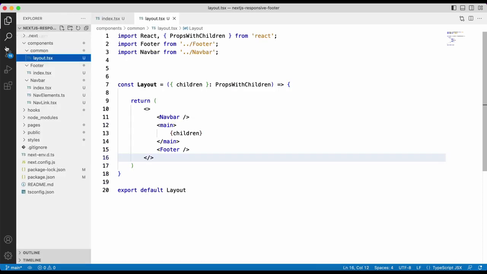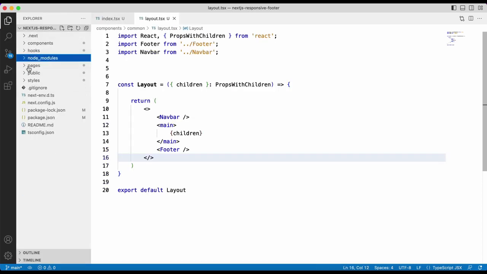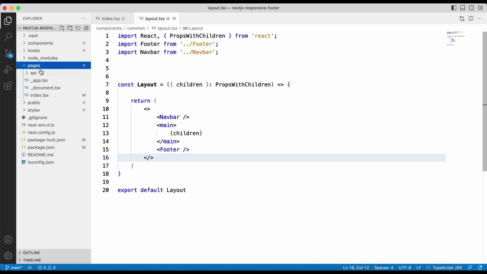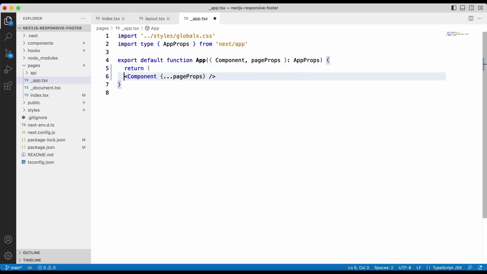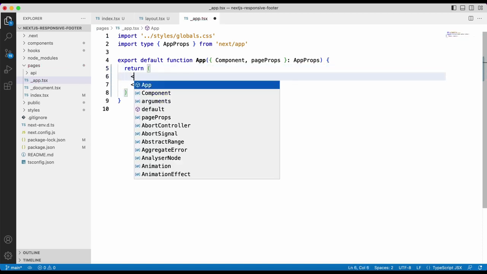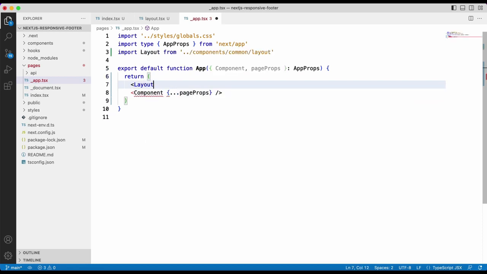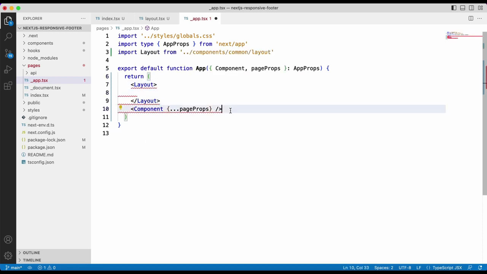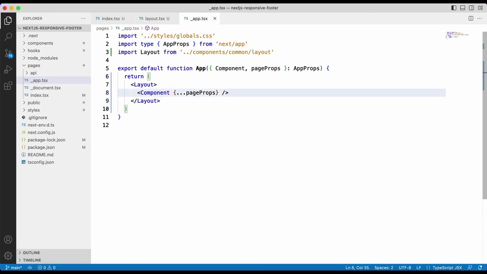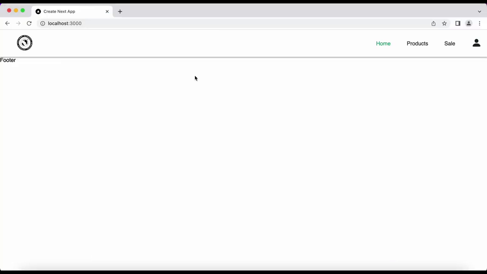Now we need to add this layout to our _app file in the pages folder. Here add parentheses around Component and wrap it with Layout. Make sure to import it. So if we open the browser now you can see the navbar and the footer which is visible on all pages. If you want to add a login page you might not want to show navbar and footer on it.